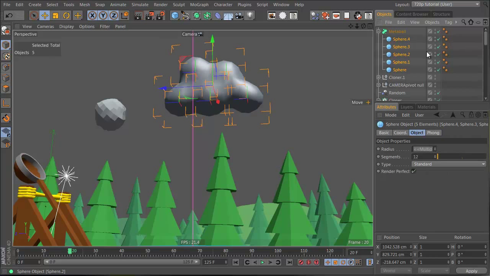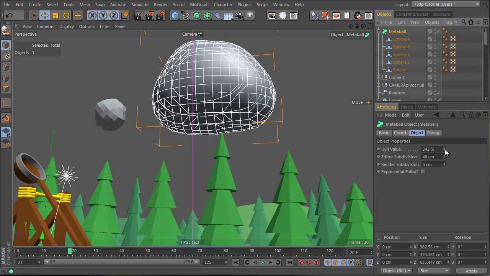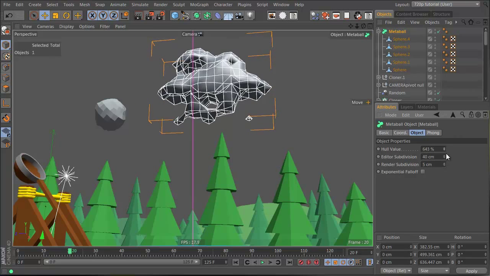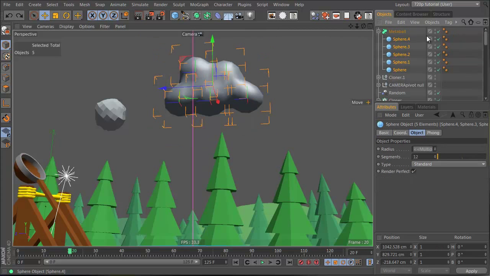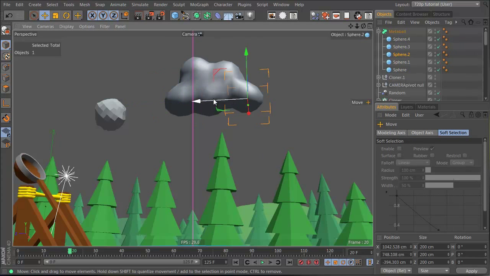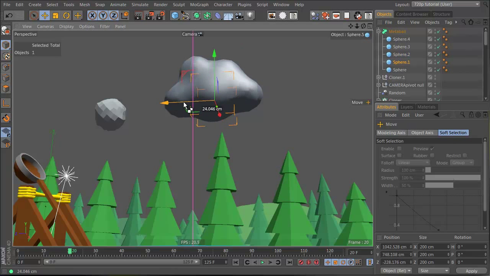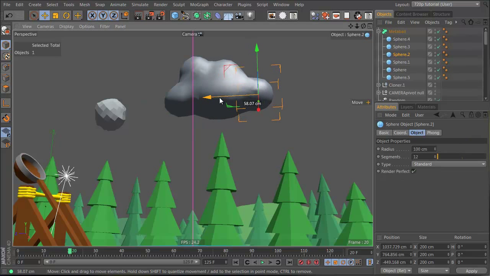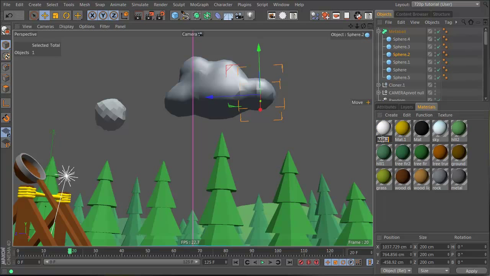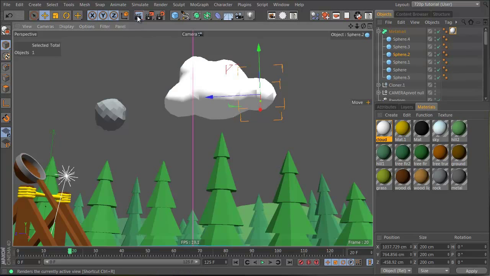Once you do that, if you decide you want to edit these spheres, just crank up the hull value again until you get what you want. I don't know, I'm going to keep them like this for now. They seem to do what I want them to do. Let's get this one, let's clone it. Let's pull this sphere out a bit more. There you go, we have a nice little cloud. And let's make a white material, let's call it cloud, and apply it to the metaball. And hit render.